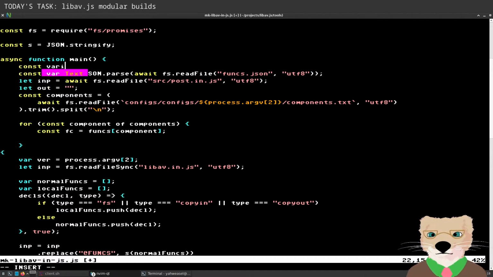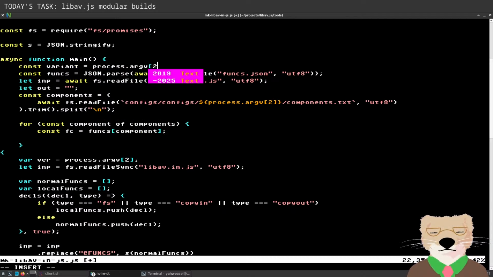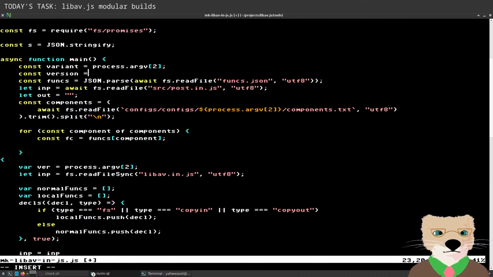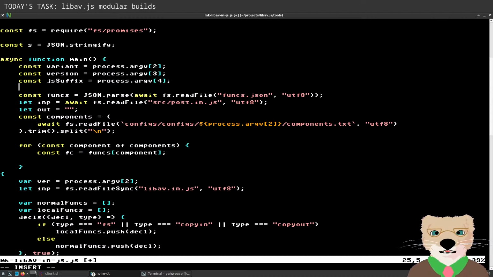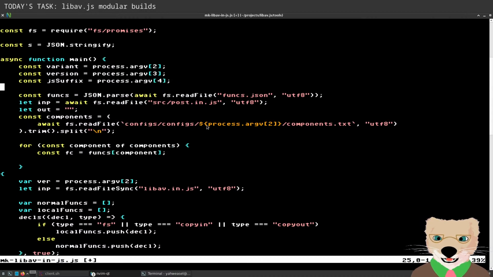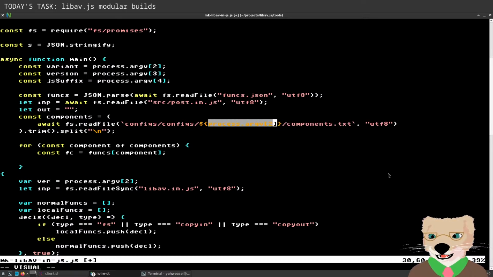So let's see. The variant is process argv2. The version is process argv3, and the file name suffix is process.argv4, so that'll be MJS if it's an ES6 file.